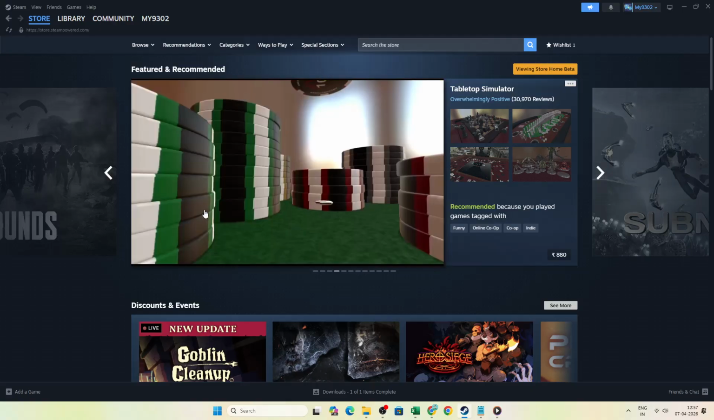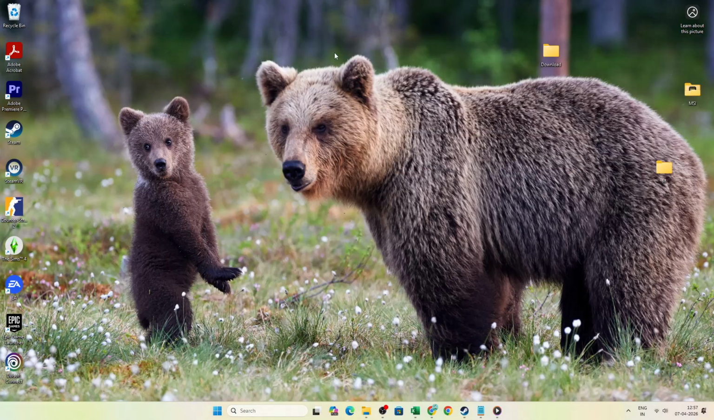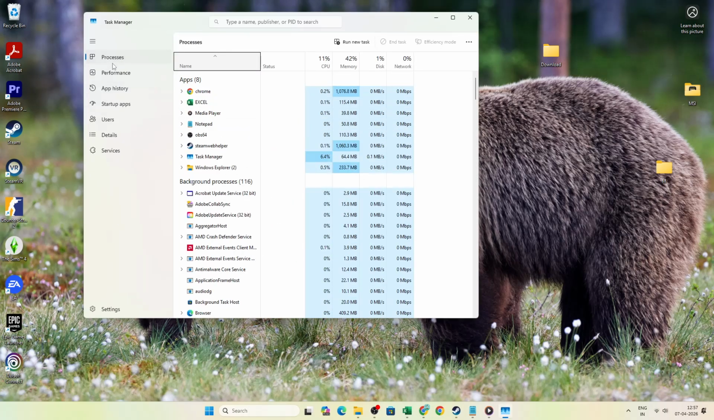Start by giving Steam and your computer a clean slate. Completely close Steam through the Task Manager so nothing is lingering in the background. Press Ctrl+Shift+S to open Task Manager. Find any Steam processes and end them.